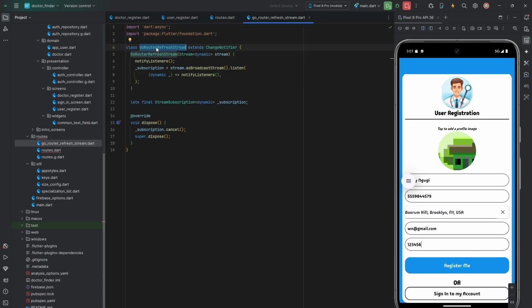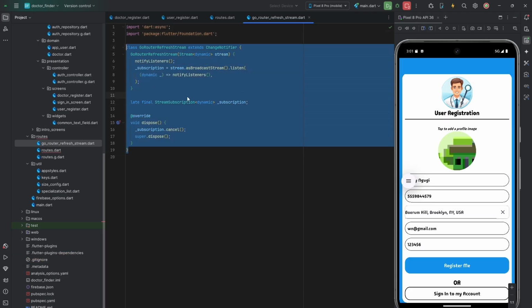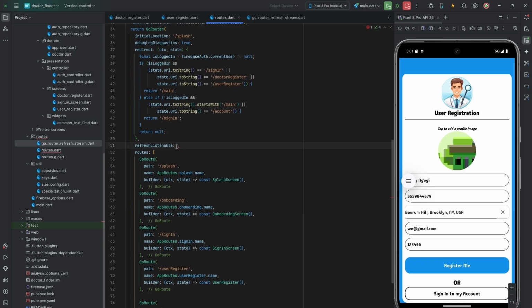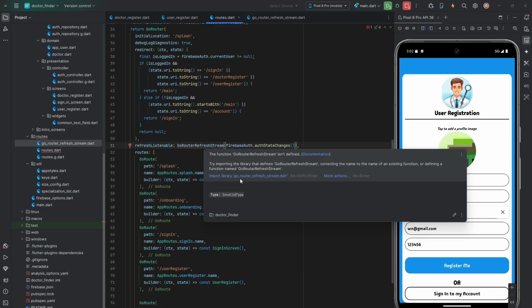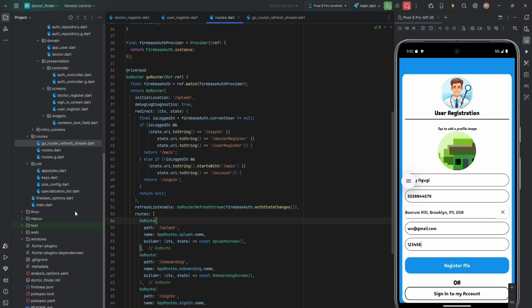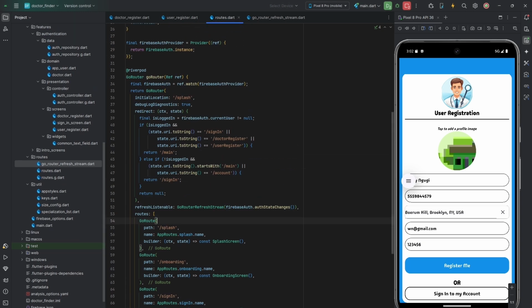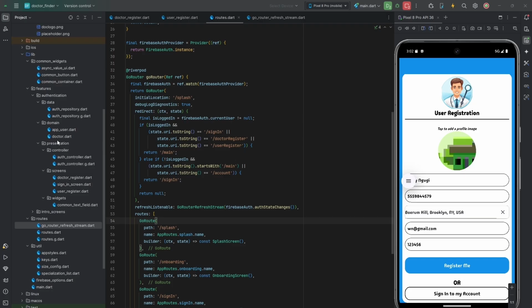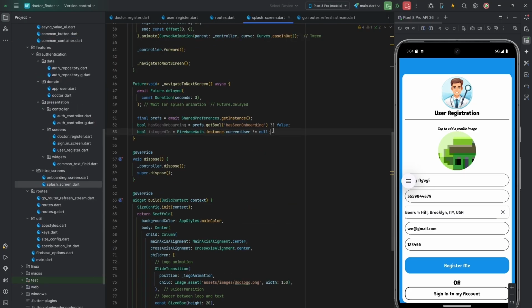So this is the GoRouterRefreshStream, and it extends ChangeNotifier, and this is a class from the foundation.dart file. Okay, so I'm going to save that. So you can just pause the video and write it out. Okay, so I can come here, and here I'm going to say GoRouterRefreshStream, and here I'm going to pass Firebase auth state changes. So I want us to go to the splash screen. There are changes that we need to do there. So let us go to splash screen.